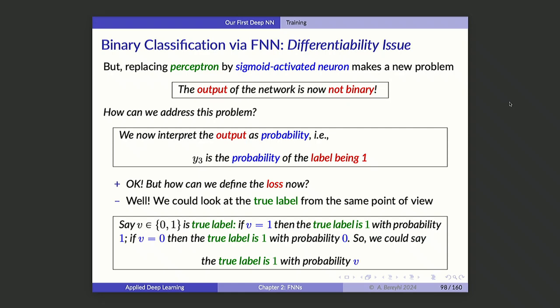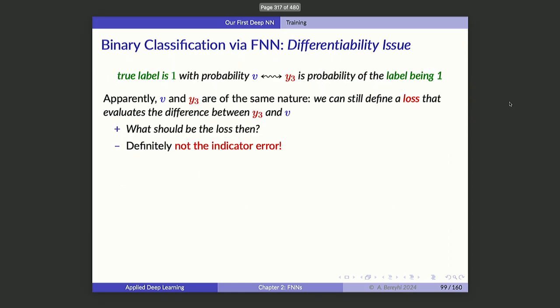Now that I have replaced this interpretation in my neural network, I have my true label of the nature of probability, I have my output of the nature of probability, and then I can just compare them. But can I compare them with the indicator function? Of course I don't want to do that. It's obvious because I cannot compute the derivative. But even if a genie comes and tells me that I can compute that derivative for you, does it make sense anymore to use that indicator function?